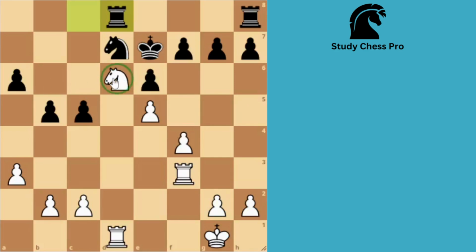Compare this d6 knight with the d7 knight. Our knight is super active and black's knight is not so active. So white has an advantage in this position. Let's look at the next example.